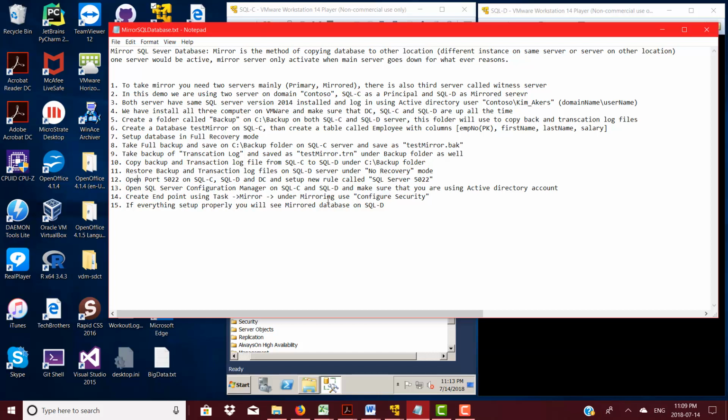Under mirroring, we select configure security and go through the menu. And if everything is performed correctly, we will see the mirror server on SQL Server D. So these are the tasks that we are going to do. Let's start and go step by step through all these tasks.